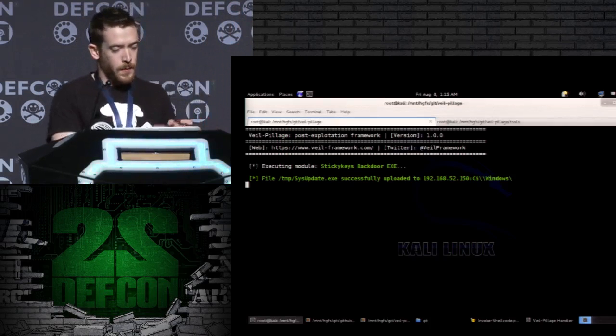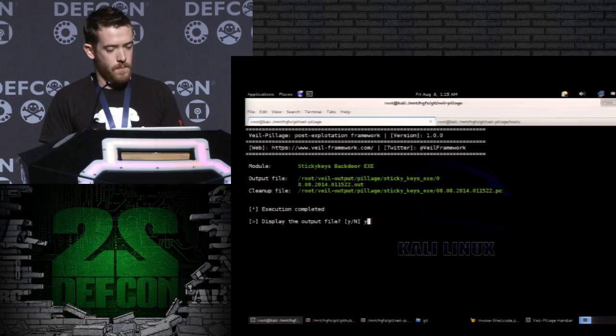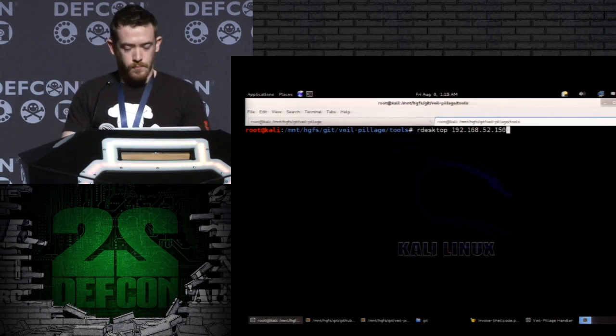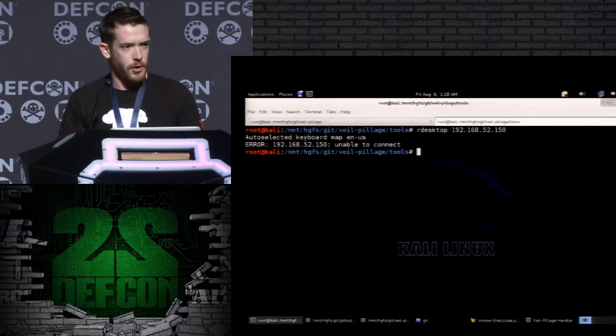And this is going to be uploading that payload file, naming it sysupdate.exe, and uploading it to C:\Windows. We have our output again, showing the exact binary, exactly where it was uploaded, using what credentials. And I'll say, okay, so even though we can reach that host, we can't actually RDP to it, because RDP is disabled.